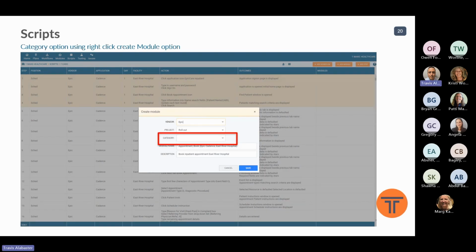When using the right-click create module option inside of a script, we've now added the category. Previously you would have to go into the modules page and update the category. Now you're able to associate a category to the module all in one step. Again, making sure that everybody is saving some precious time when you're creating your content, and deleting the requirement to have to go and do another step in another page.